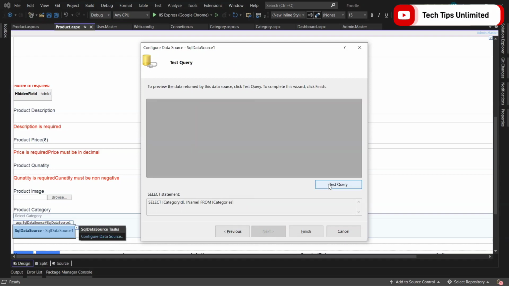Now let's check whether the query is working or not. Test query. So it is displaying the data, the column category id as well as the name. That means it's working properly. Now click on finish.